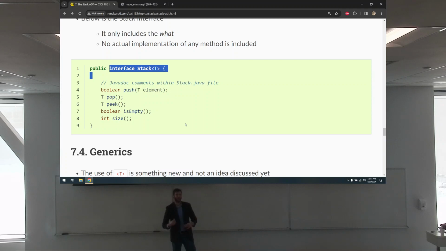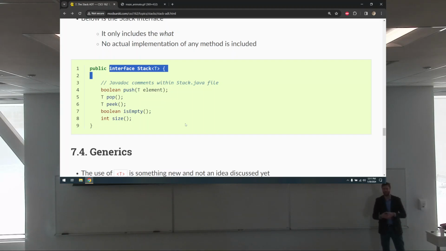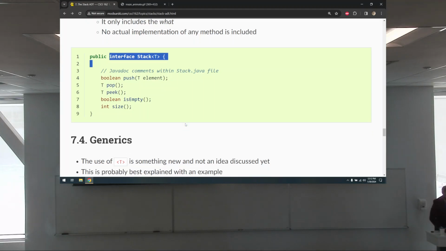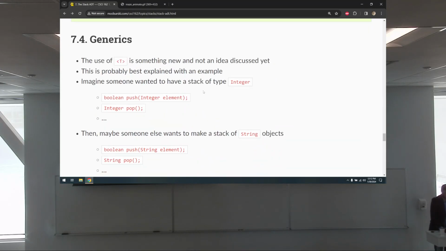And then when I create the stack, I can specify, okay, it's a stack, and I'm going to put strings on it. But the implementations don't need to change. It's pretty nice. It might throw you off a little bit at first, but once you use it a little bit, you'll get pretty comfortable with it, I imagine. So generics, the use of T, is something new and not an idea discussed yet. Now, we didn't really need generics in Python because types really didn't matter so much in Python. They mattered, but you were able to kind of mix and match. In Java, it matters.